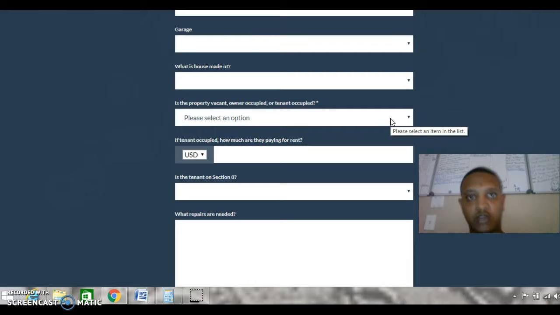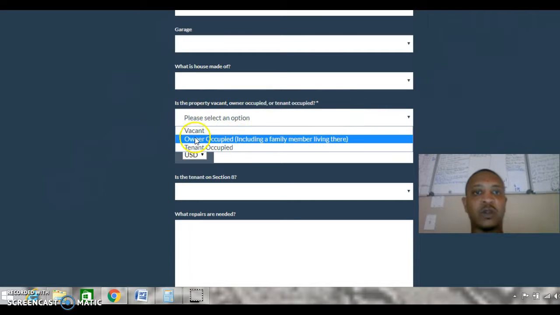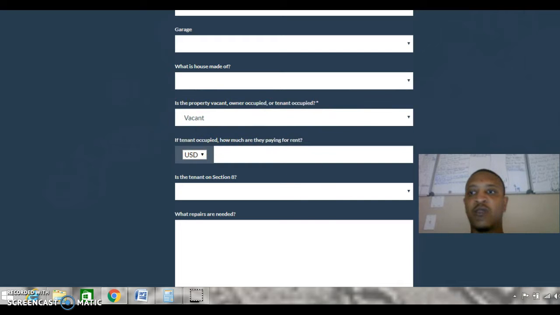So you scroll down and complete whatever you can. If it has a garage, if it doesn't, but make sure you complete the form fields that have the stars next to them. Okay, so is the property vacant or owner occupied? We're going to say vacant. Most of the properties we go through are going to be vacant.